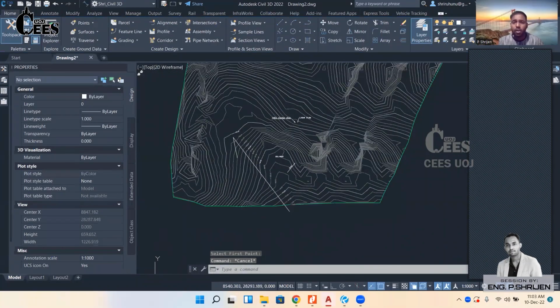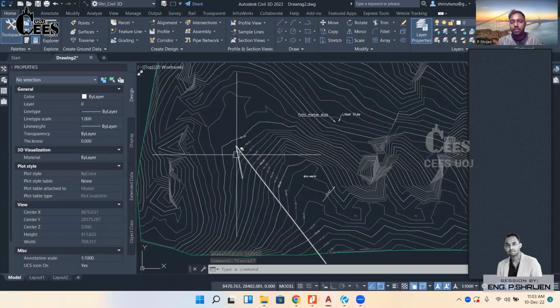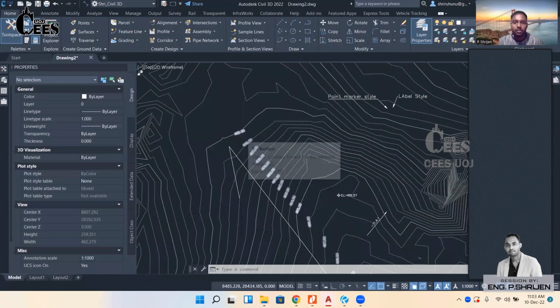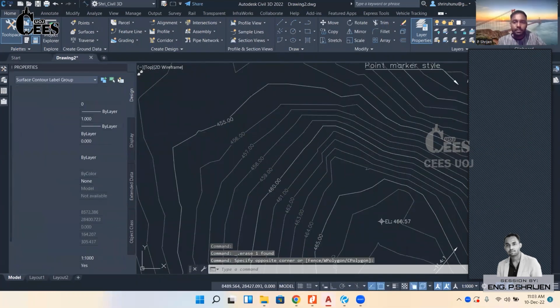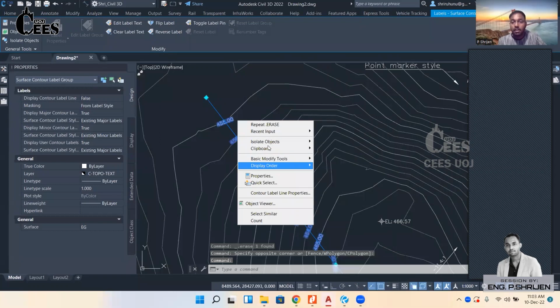These are some more. We just create the surface and we can add everything as per our wish. So I just remove these things. This is all about the surface labeling.